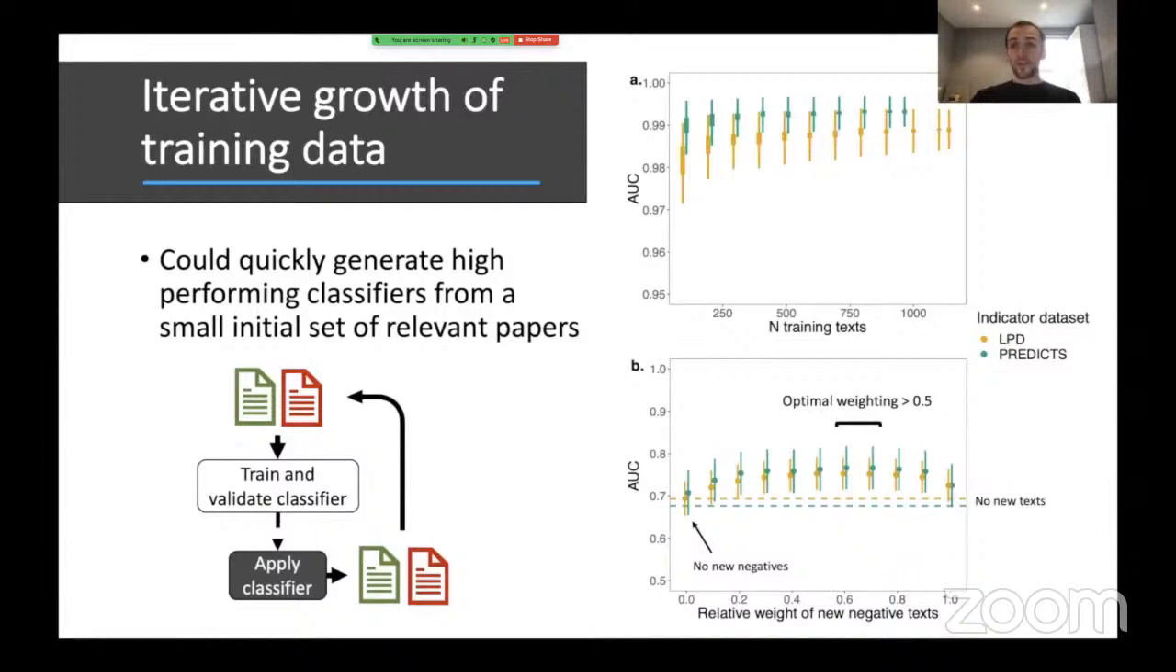In combination, these results therefore suggest that it should be possible to quickly generate useful classifiers from models trained with only a modest set of initial texts, and then you can subsequently improve their performance by iteratively updating the training data.